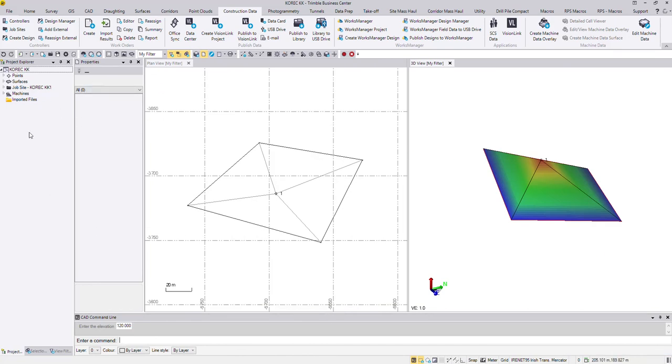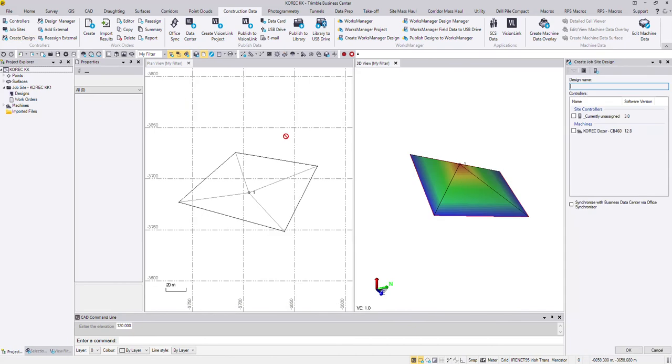Once my site's created in Project Explorer, there'll be a job site here called Corec KK. There'll be designs and work orders and then the machine. So there's all available machines. Okay, so what I'll do is I'll go in now and create a design. And the design is going to be stockpile.